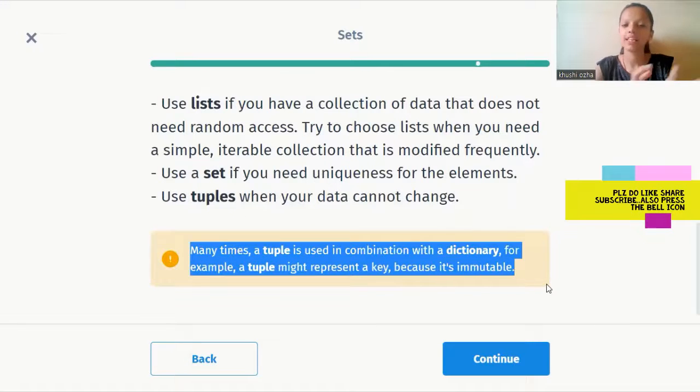Now, as I've given the example of a person's subject and his marks, as we know the key, that is the subject, will not be changed. It may be like the 5 subjects which the person has chosen, and those 5 subjects do not change at any cost. So in such a case, you can use a tuple for the keys and you can use the dictionary for the value of it.